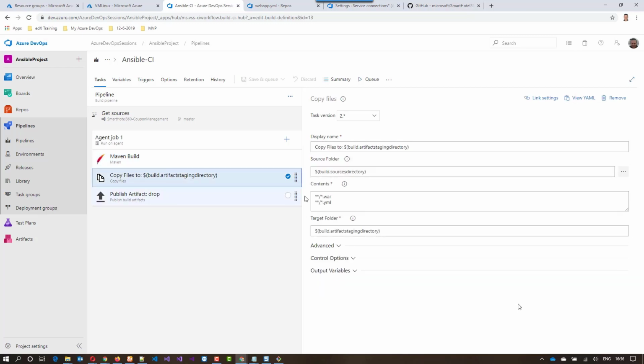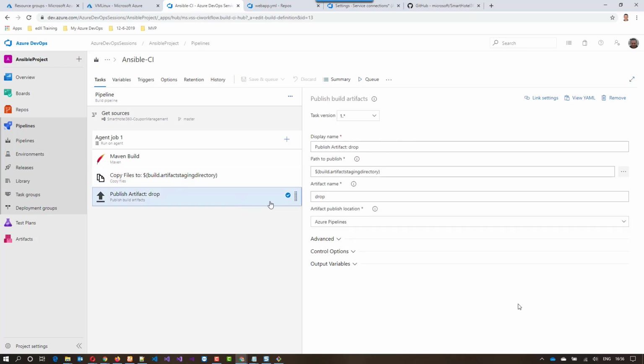And then here, this task will just copy the Java application package, which is the WAR file, and also the YAML file, which is the Ansible configuration file and infrastructure as code, to be available for the artifacts. So this task will search for all the WAR and YAML files and copy them. And the next task is to actually copy them to the drop folder on the artifacts in this location.